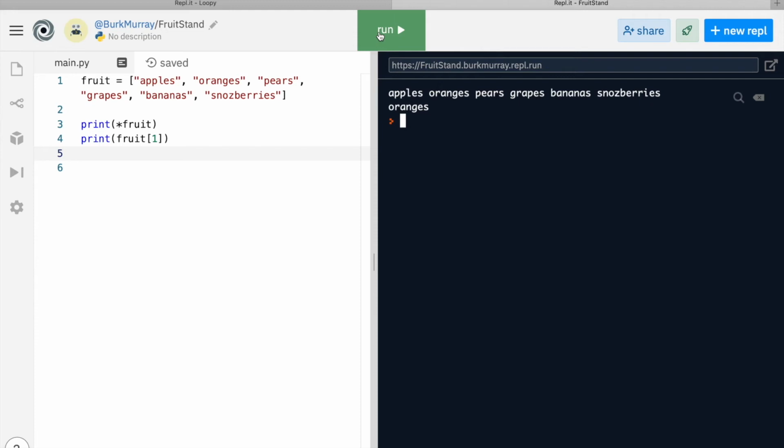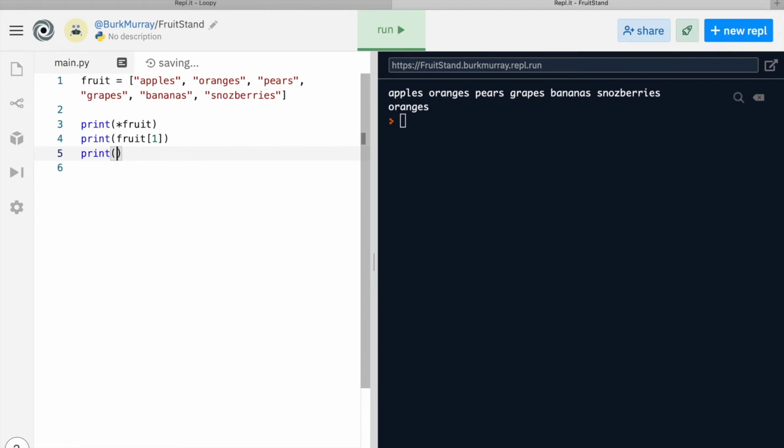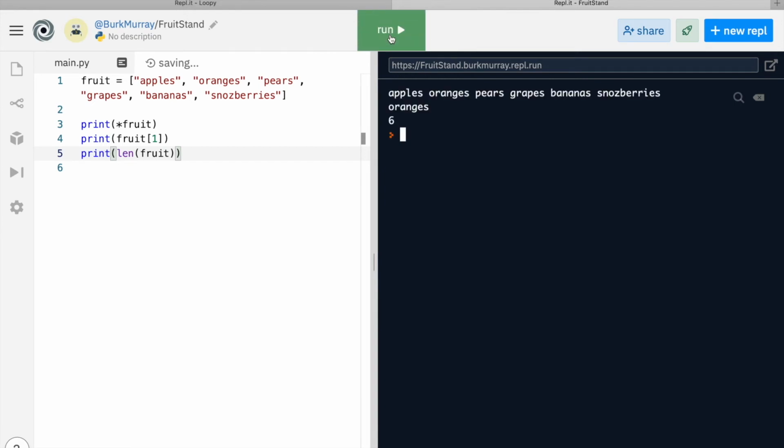All right, you can also get the length, the number of items on your list. We're going to print, open parentheses, L-E-N, and then fruit, close parentheses, close parentheses. What happens when we print this? We get our list, we get the first item. Remember, we printed out the first item, number 1, I should say, and then we get the length, which is the number of items or members in this list. 1, 2, 3, 4, 5, 6.